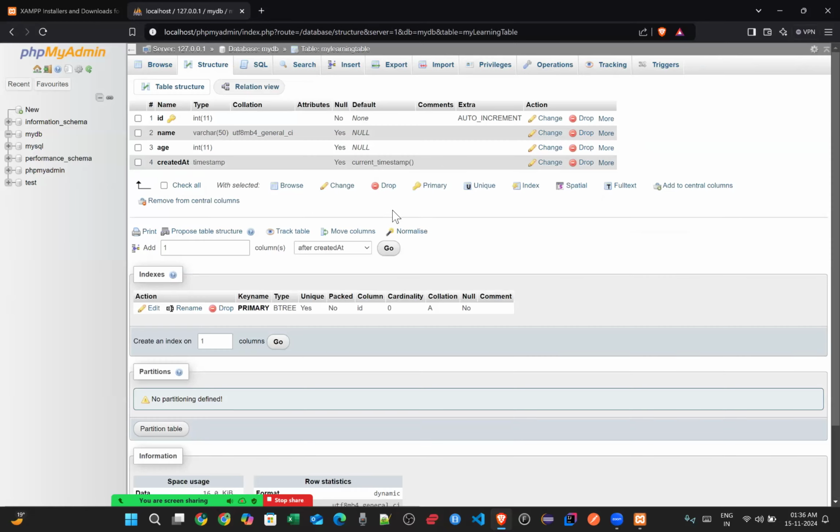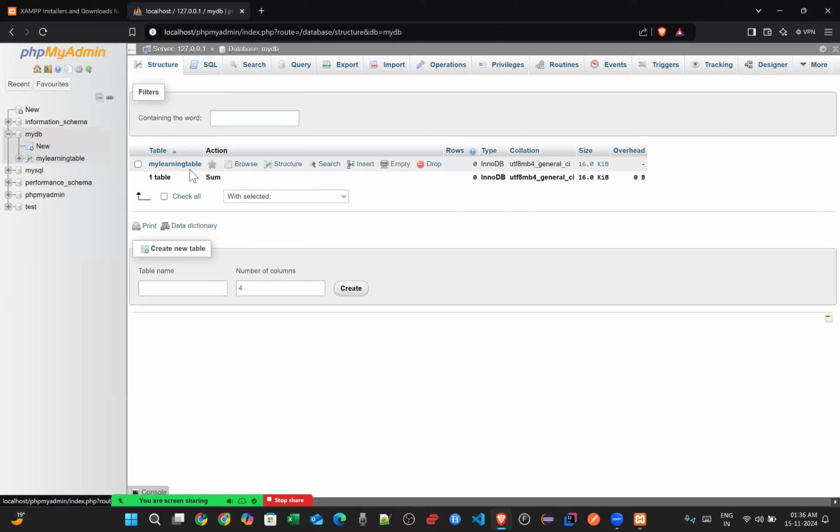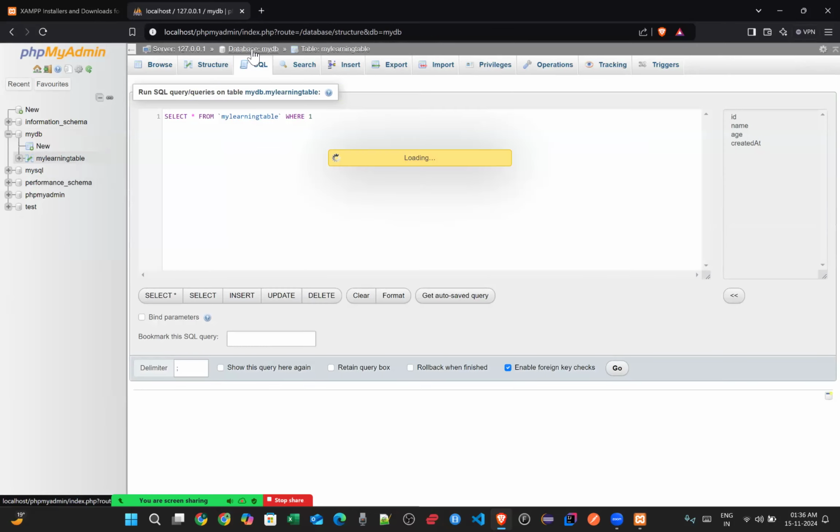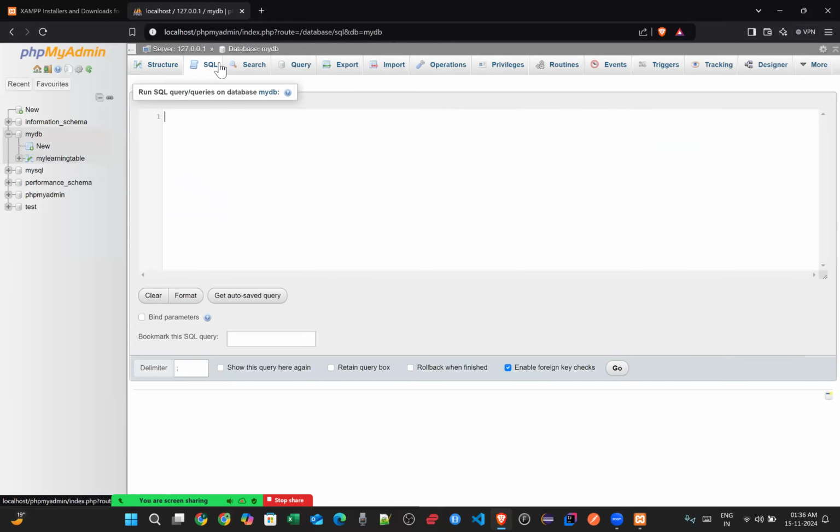The moment I have clicked on save, I can see inside my database, I have one table. Now this table we have created using GUI. Now let's create this table using CLI. So we will go to MySQL. Let's go to my database. We will go to SQL and paste the same command here. Okay. Now instead of learning table, let me write CLI. Okay. And hit on go.